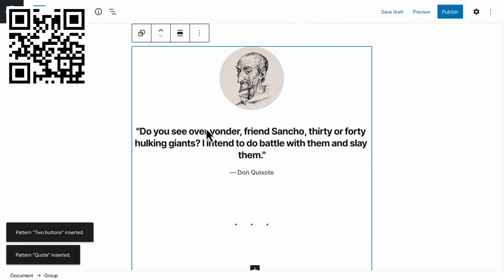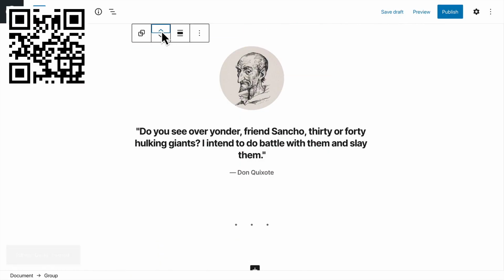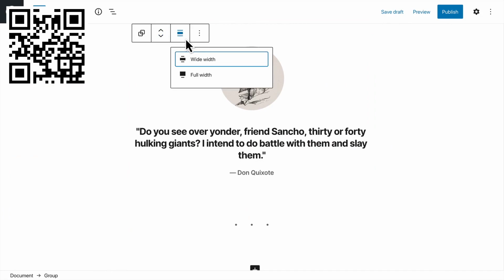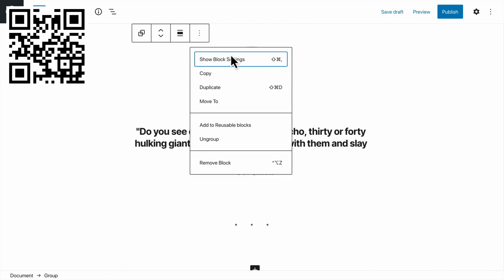Once you've added a block pattern to your page, you can easily move the entire group into a different position by using the arrow keys in the formatting toolbar. And of course, you can change the alignment or view the block settings for the entire group, copy, move, ungroup, or even remove the entire block pattern at once.